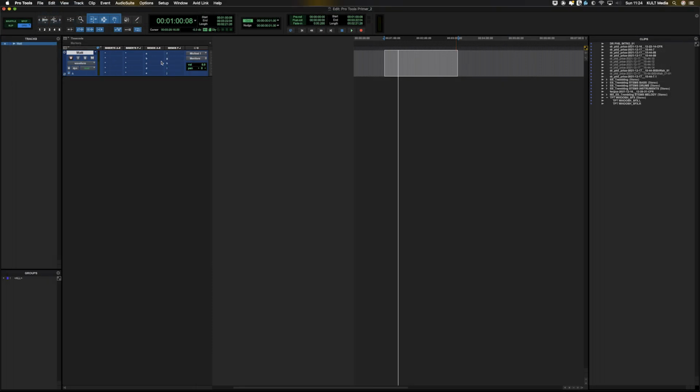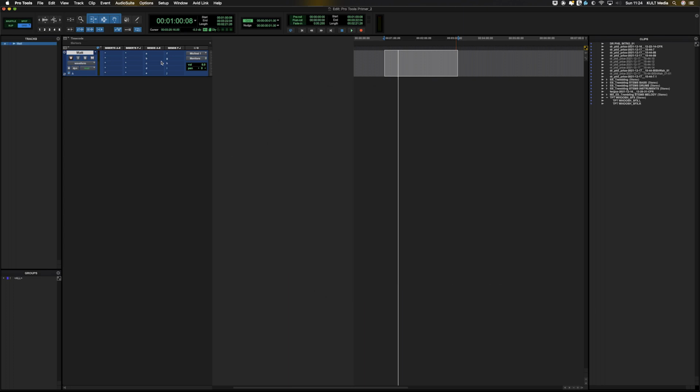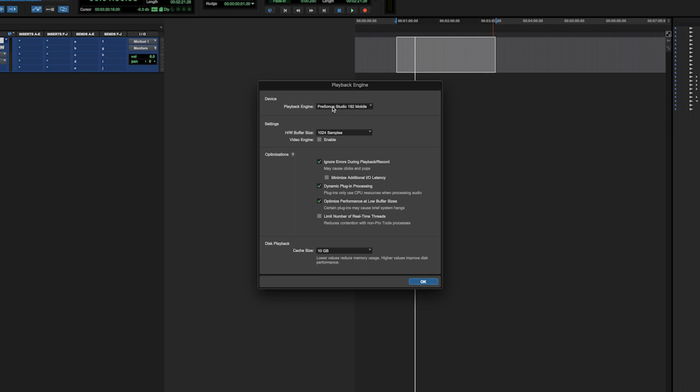Now you have two choices when it comes to plugging a microphone into Pro Tools. You can either use a mic using an XLR cable going into an audio interface, or you can use a microphone that goes USB straight into the computer. Let me show you how you would choose between those two. Head to Setup, Playback Engine, we've been here before, and you can choose your microphone.